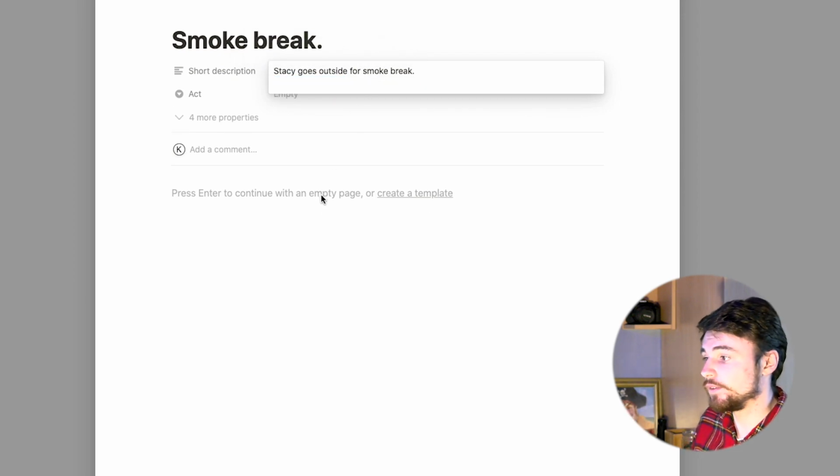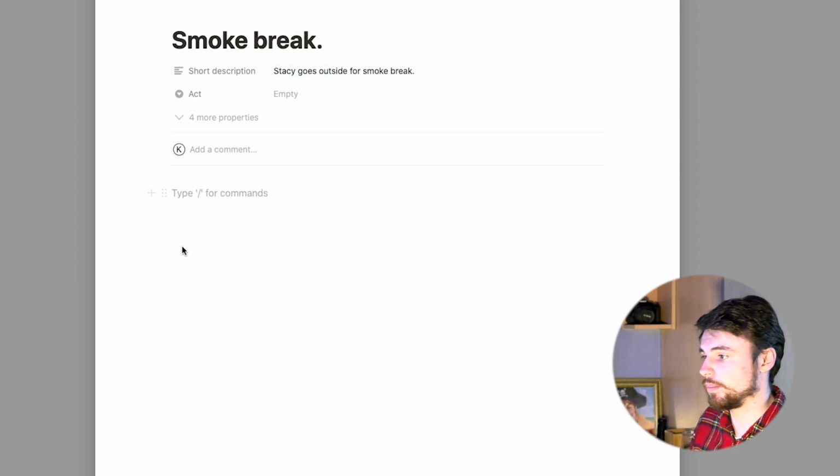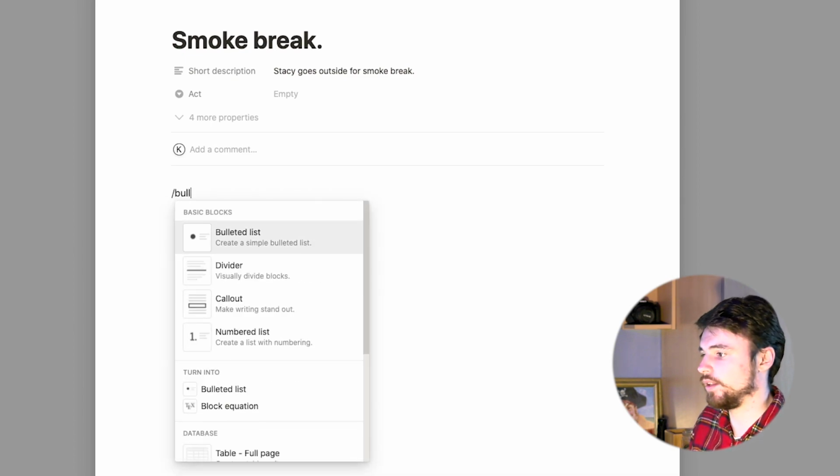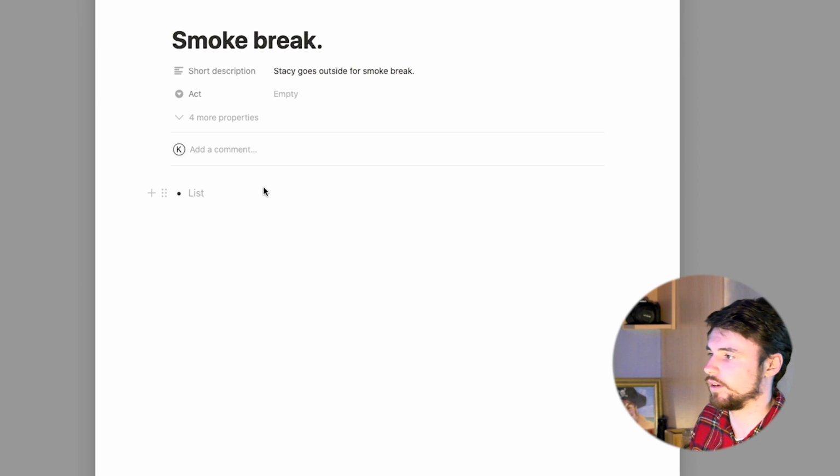But then obviously if you have loads more to say about that scene, you can put it in on the actual page. So here I can do /bullet list. I'm going to get these. I always like writing in bullet lists in Notion.